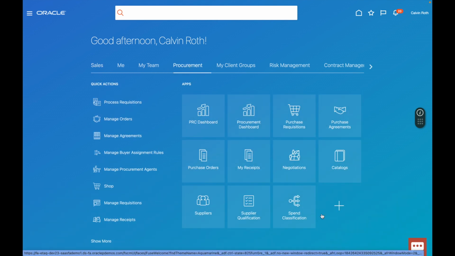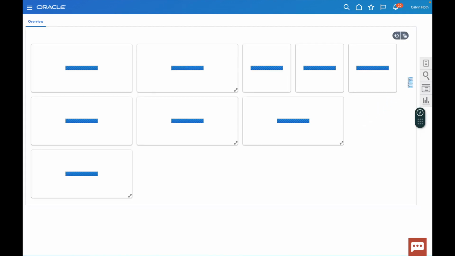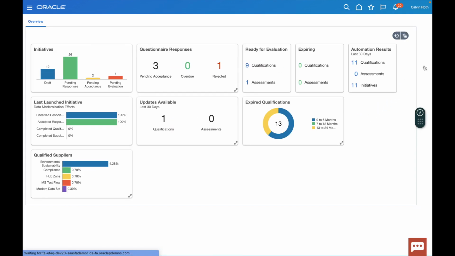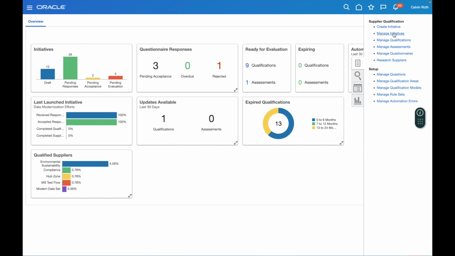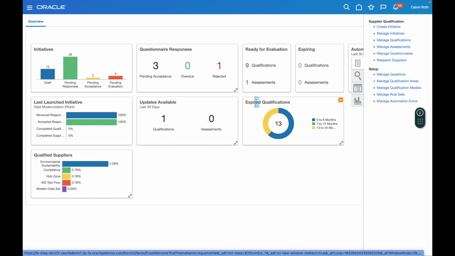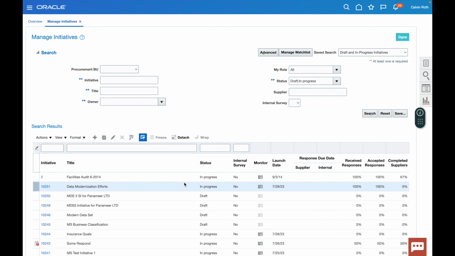We'll use a springboard this time. And so we'll go back into supplier qualifications, which takes us into the work area. We're going to open the task panel. And from here, this time, we're going to go into manage initiatives. So this is the actual supplier initiative. We're going to click the monitor button here.